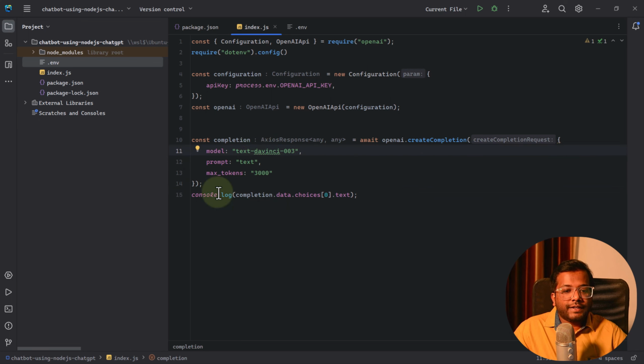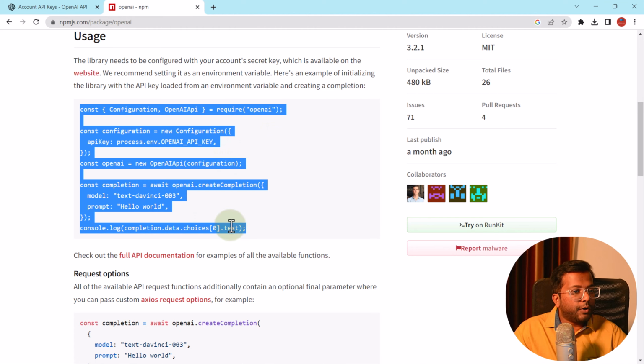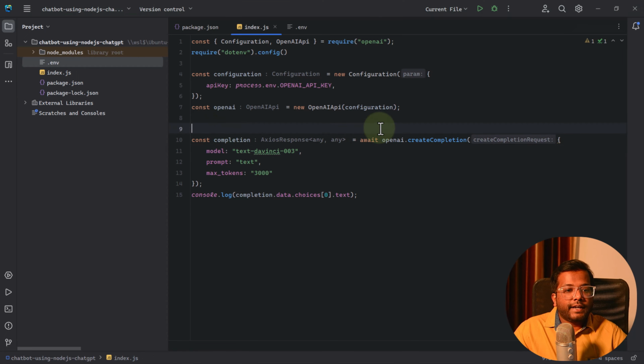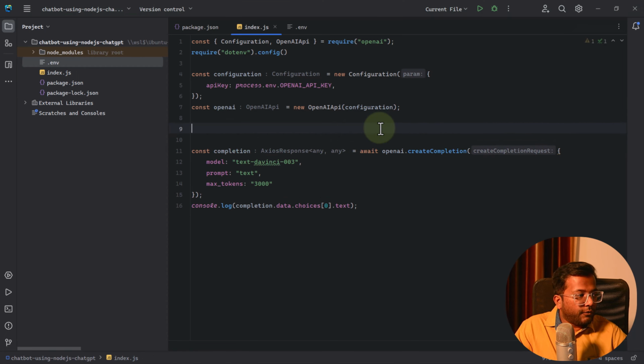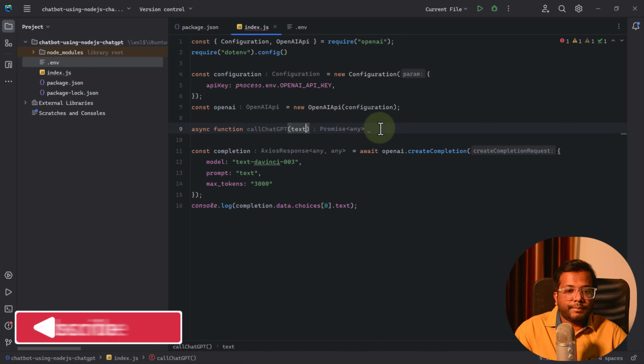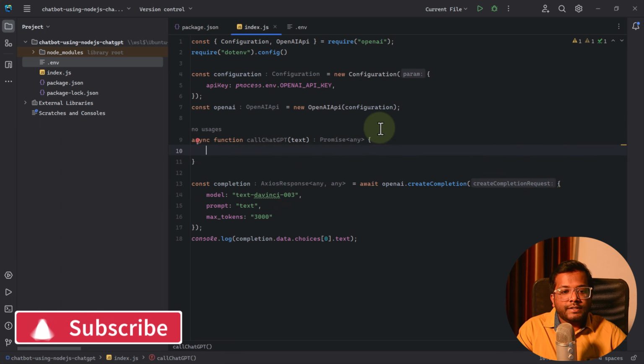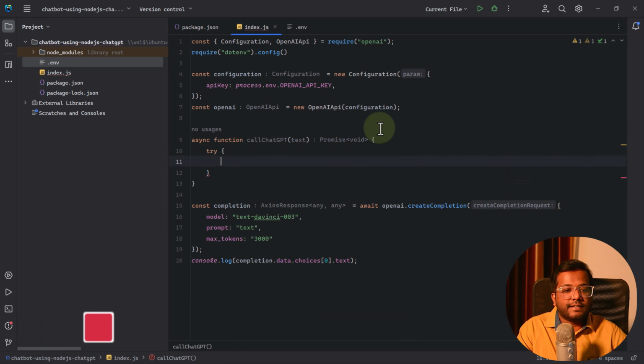So this is the code that we copied from our npm module, but we want to create a method out of it. So I'll say async function, and the name of the function will be callChatGPT, and this will take some text. Inside the callGPT method, we'll do try and catch.